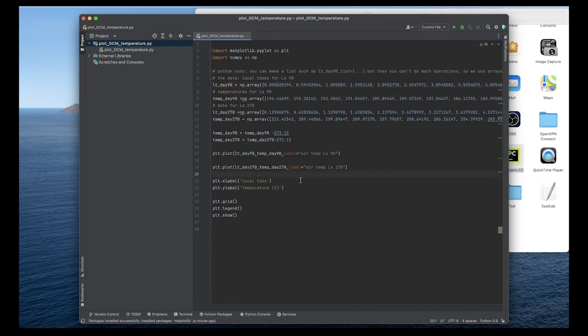So first we want to plot the temperatures in Celsius, so we need to convert the Kelvins to Celsius, so we have to subtract 273.15. And to run the code, click on the green play button.